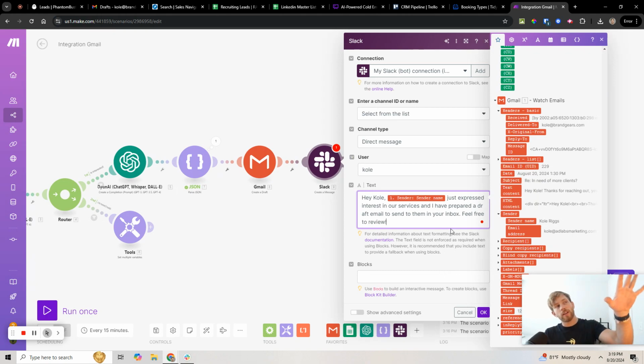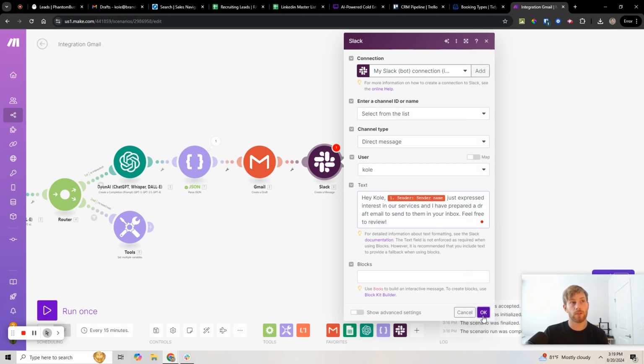Right. So currently I have it set up just to create a draft, but we could simply, instead of just creating a draft, create a send email. But in this instance, I don't really need to send the email. But we could just go, hey, I sent the email already for you.